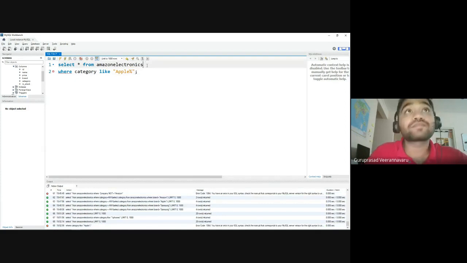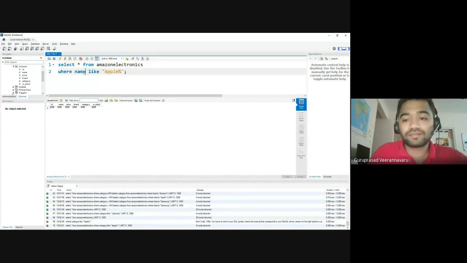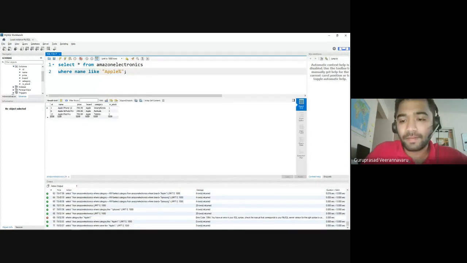Okay. Sorry. Name. Right. So now because I've put Apple in the beginning and percentage after, it is returning me all the items whose name is starting with Apple. Okay.